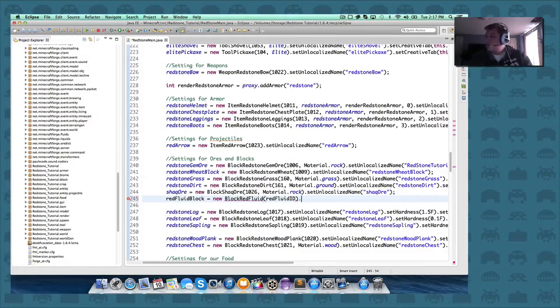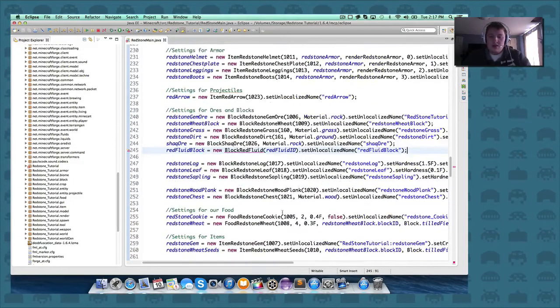And set unlocalized name, and we can go red fluid block. There we go. Semicolon on the end, and we're pretty much done.